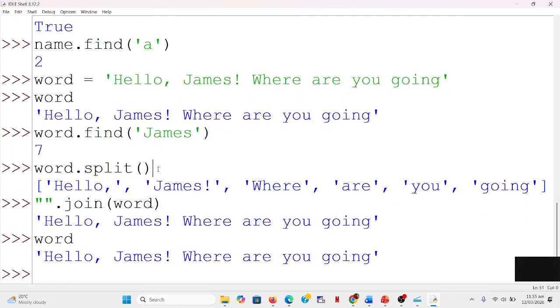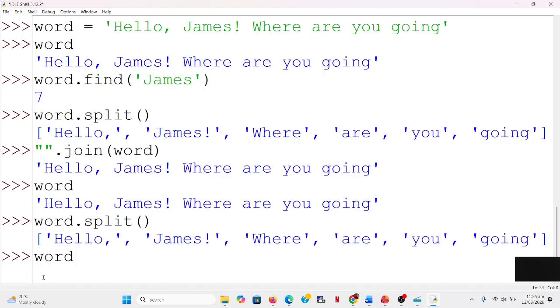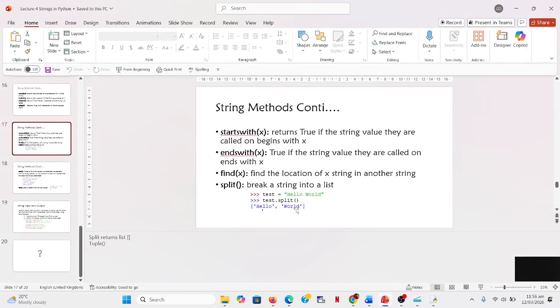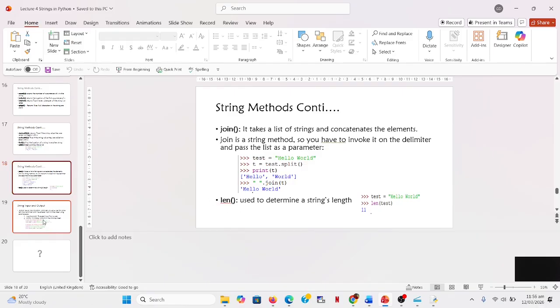But let me repeat this one and see. I say word is equal to, let me type word again. Alright, so that's it, we have joined. But you come to know these things when you start using the actual IDE, not this one. What next? Yeah, so we've done the join.